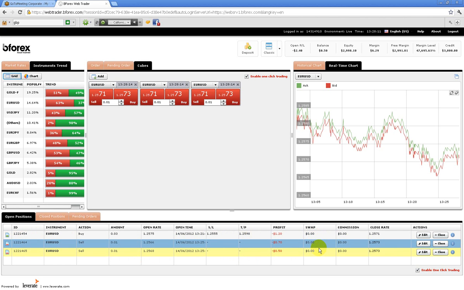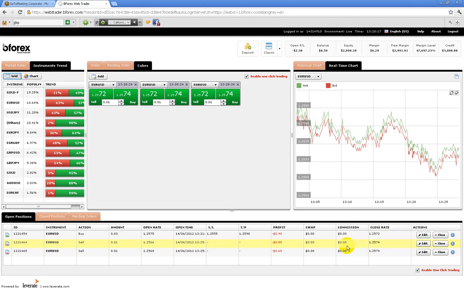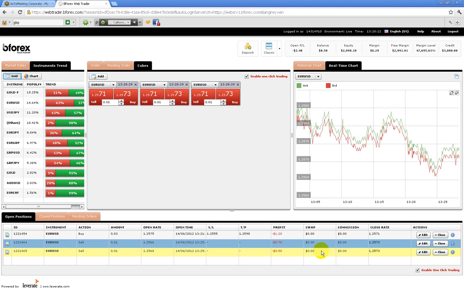The swap. What is swap? Swap is basically when you open a position either overnight or during the weekend. Here we have the commission, the close rate. Now, on the swap, there's a small percentage that you might be charged.